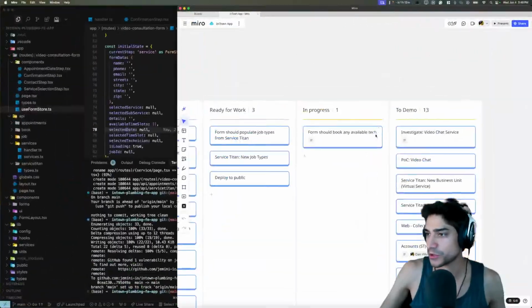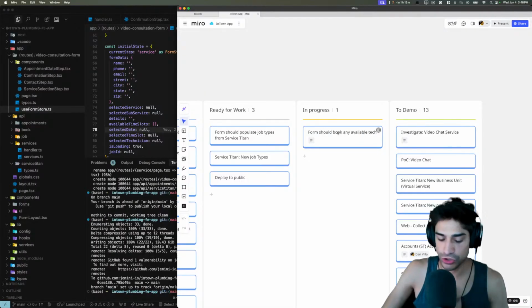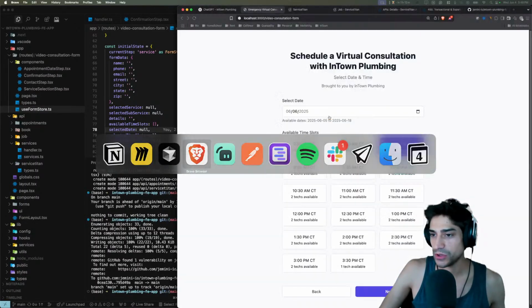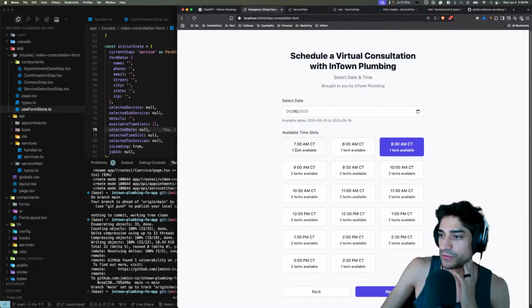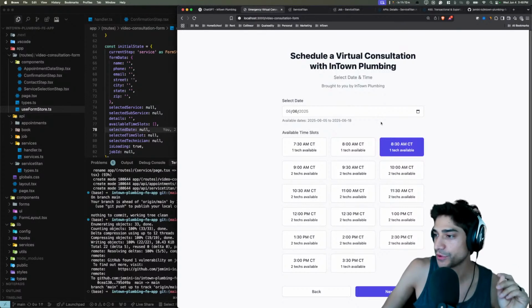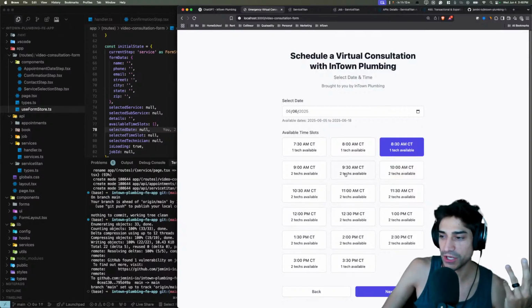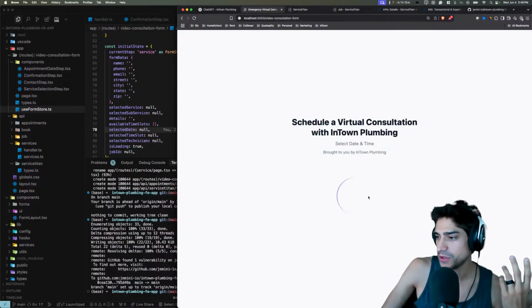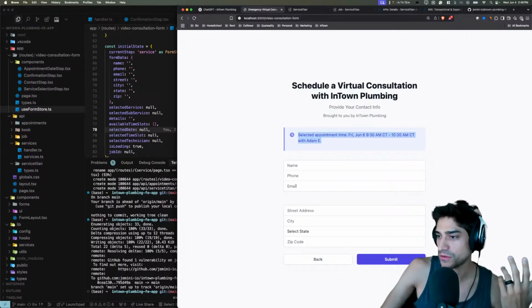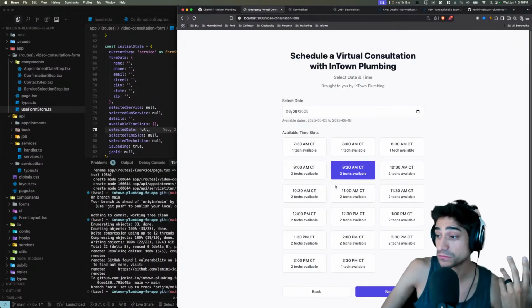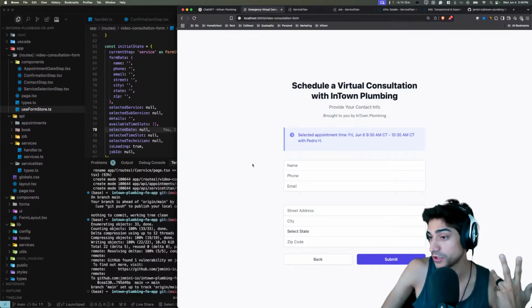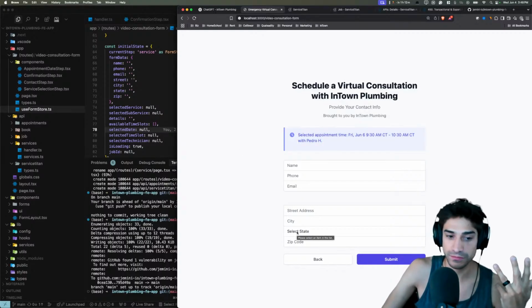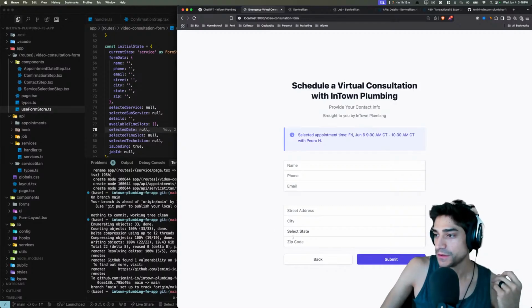So going back to our task board here, the main thing I'm looking at is the form should book any available technician, which as we are looking at, that is what this is doing. Don't ask me about this date component. I'm embarrassed. No, AI came up with it, but I can book anybody and it will just randomly choose. So I'm assuming if I chose 9:30 here, I get Adam. If I was to continue to select 9:30, I would eventually end up with somebody else. Pedro. Okay. So it's not even round robining, it's just randomly selecting. That looks good.